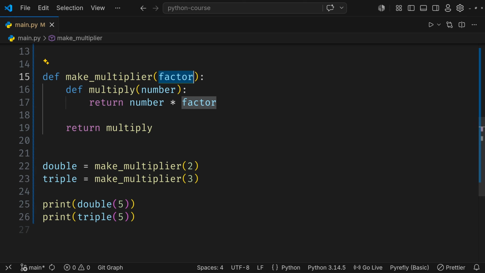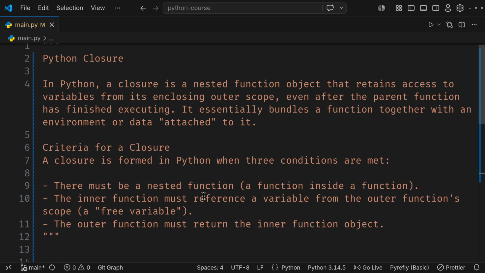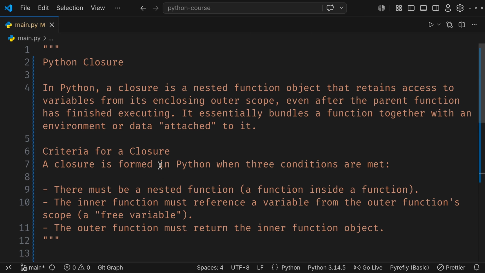When this particular function is executed, it returns the multiply function. Here we are storing that in double, and passing 5 to the double function, and we are passing 5 to the triple function as well. So this is the closure in Python.